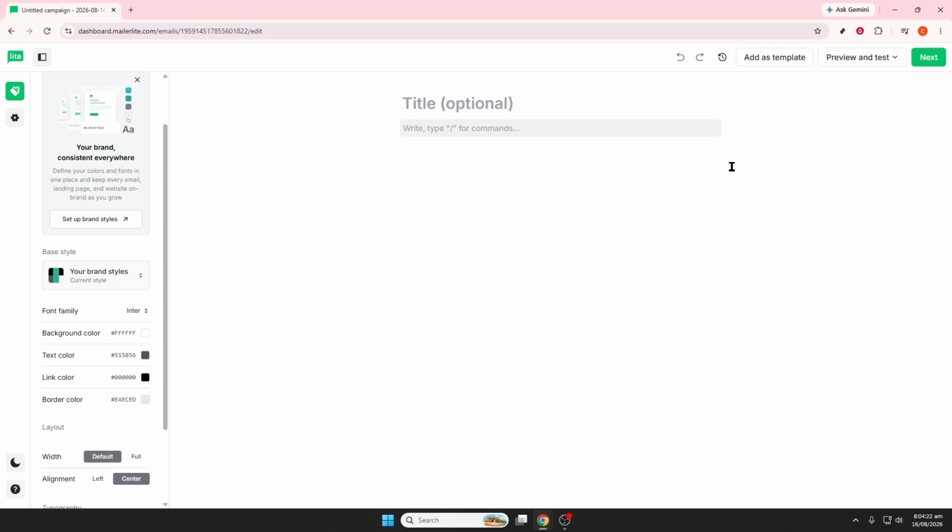Next, choose your recipients by selecting the groups or segments that should receive the email. You can also exclude certain groups or segments if needed. Then preview the email carefully, check how it appears on different screen sizes, test every link, and send yourself a test email before sending the final version. Finally, review the campaign details and decide whether to send it immediately or schedule it for later.